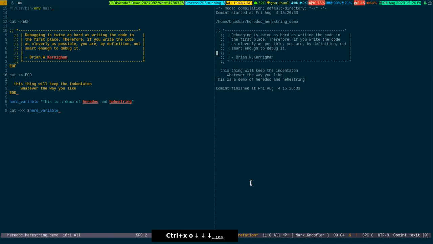Now let me look at the next section. So this is the indentation, that hyphen on the second EOD marker. I put a hyphen, right? So it keeps the indentation as it is, as I have mentioned. Likewise, you can see it also prints out whatever variable value I provided on the left hand side, and I provided the here string. So it printed as it is.